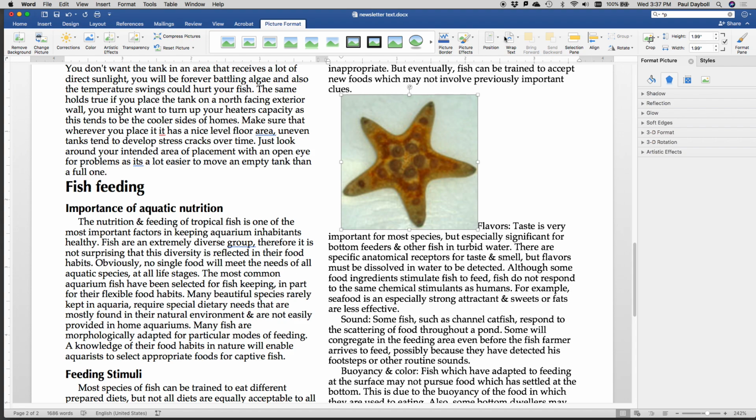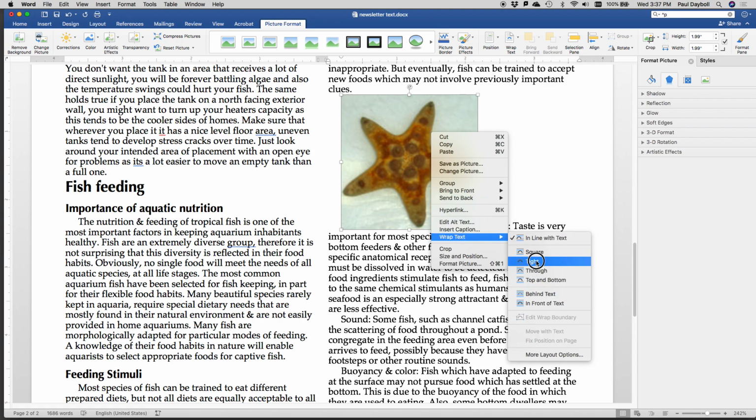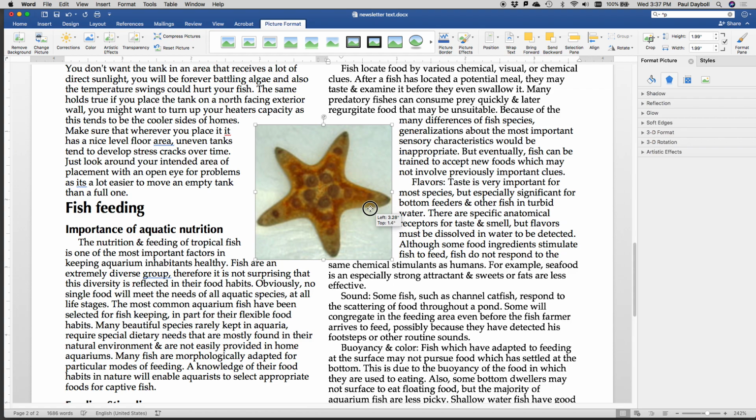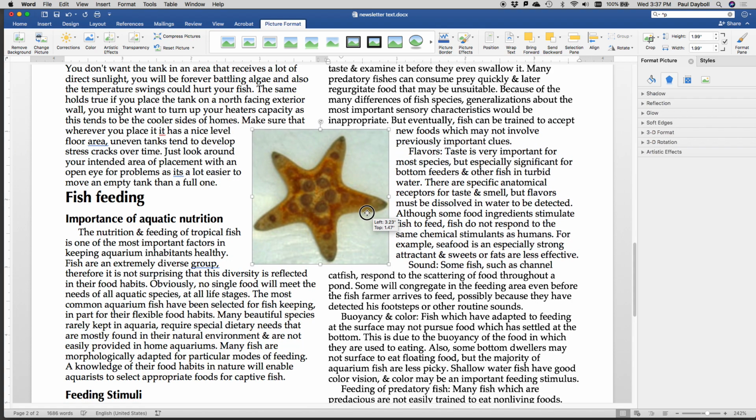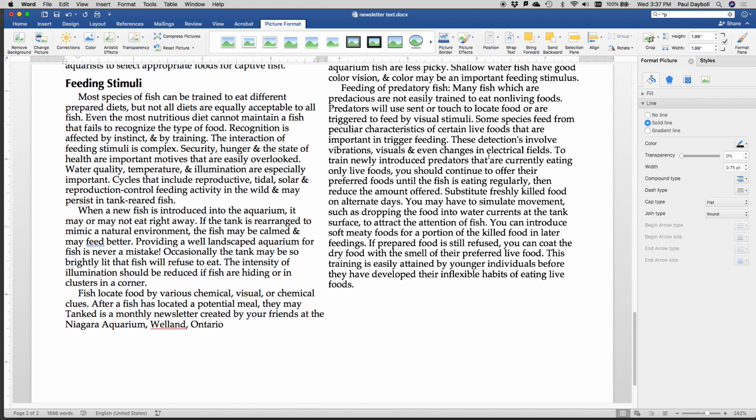Now, I'm going to do this a different way. You could go up here to text wrap, but if you right click, you can also do a lot of those same things. And here's the text wrap type. So I can just put that in the middle of a column if I want, like that. I'm going to put a line around it because we've decided that that's how we're going to do that.